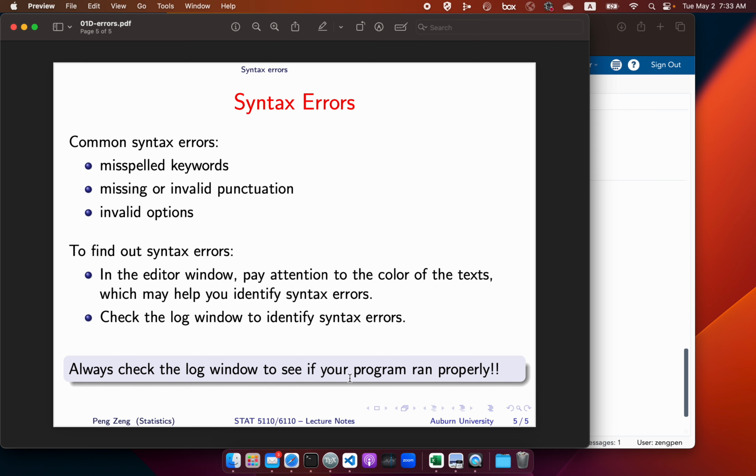Always check the log window to see if your program ran properly. This is very important. Although sometimes SAS produces some output, there may be some errors. There is a chance that SAS interprets the code not in the way you expected. So make sure that every time after you submit a program to run, you check the log window to make sure everything is fine.